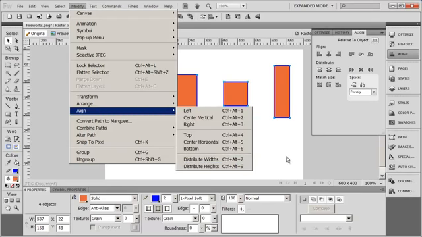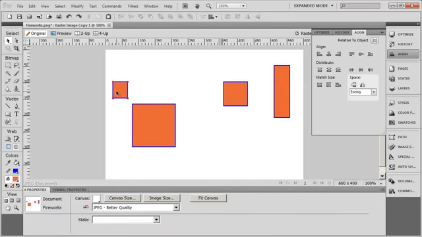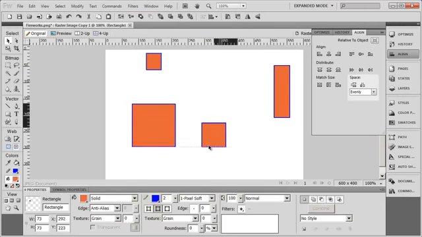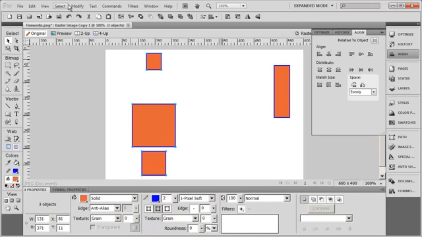If I was doing this vertically, I could do exactly the same thing. I'll select those three there, and we can come over here and you can see your distribute vertically on the center. That makes the amount of space in between these items the same. So these align tools can be very, very useful for you.